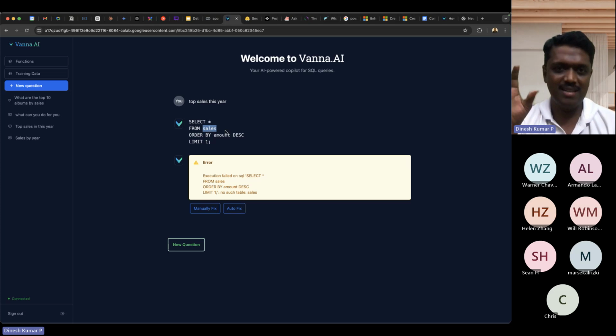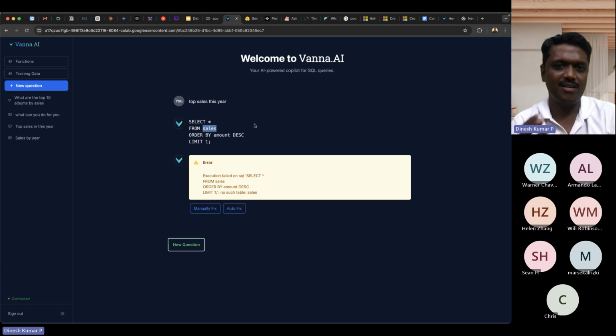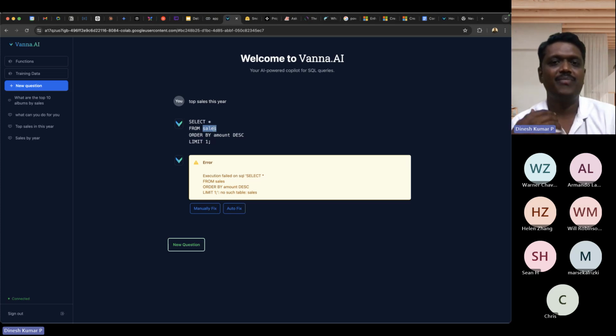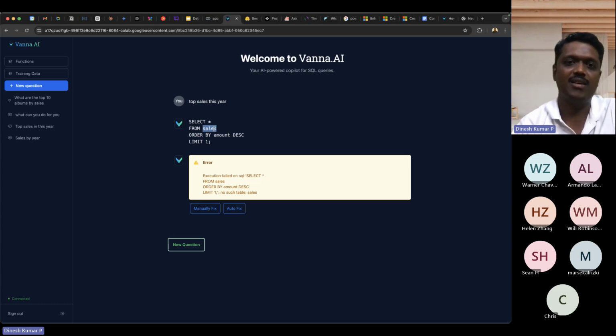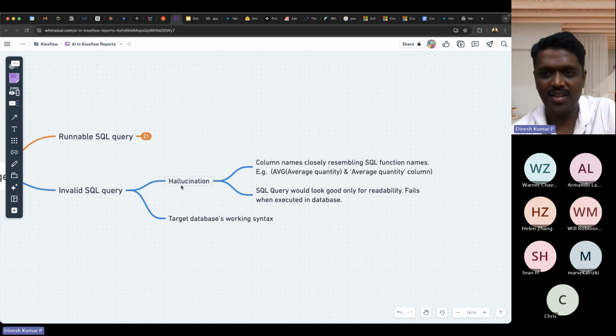But behind the scenes, in the data set that I have given for Vanna, there is no such table called sales, right? So in this case, it should have properly told me that there is no such sales table, or asked me to rephrase the question, right? That is what the solution should be. But here it has produced an incorrect SQL query, and the result is going to be either a SQL error or some kind of exception. So that is where it comes under invalid SQL query, and I mentioned this as hallucination, right?